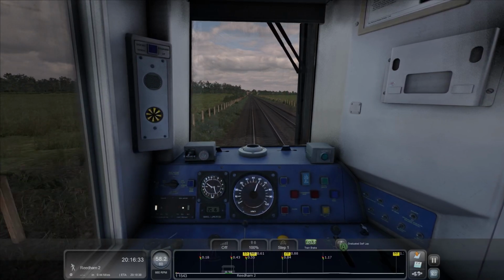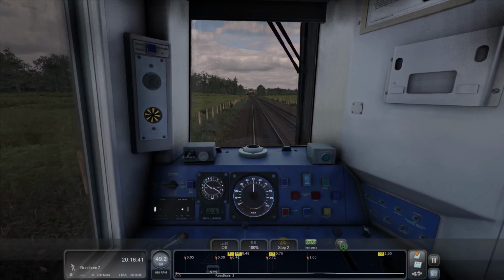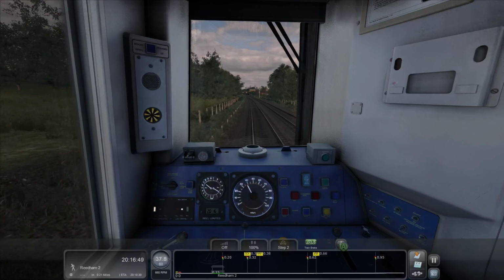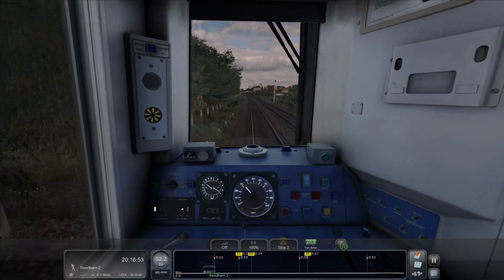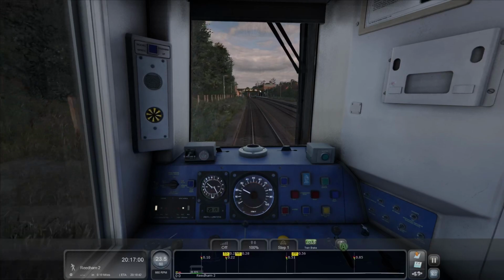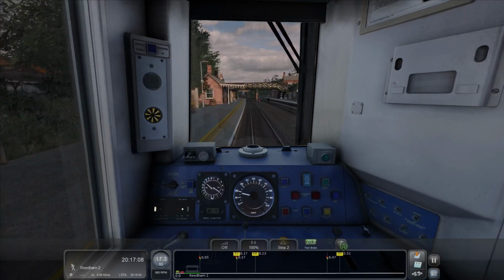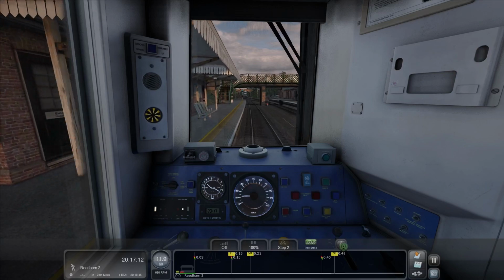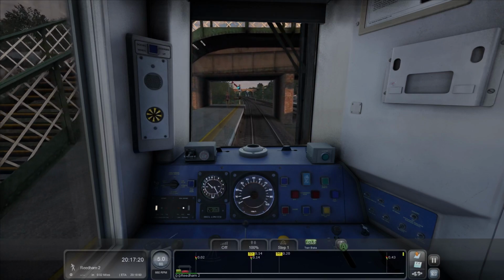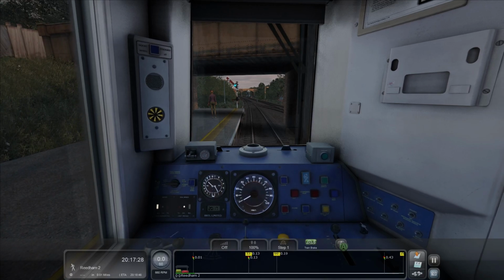Just had an advance warning of an upcoming 15 miles per hour speed restriction where we are now preparing to stop at Reedham. And here we are at Reedham.